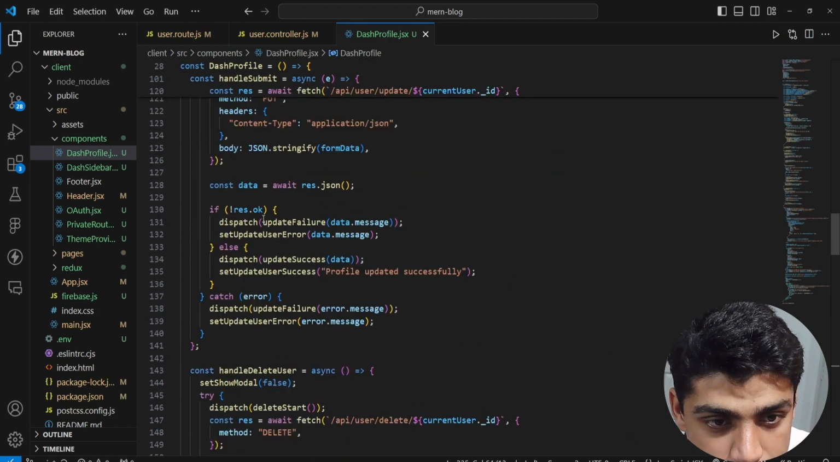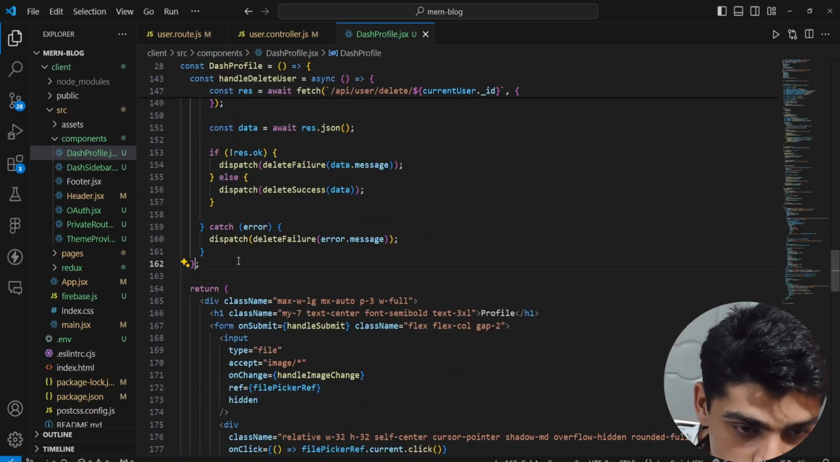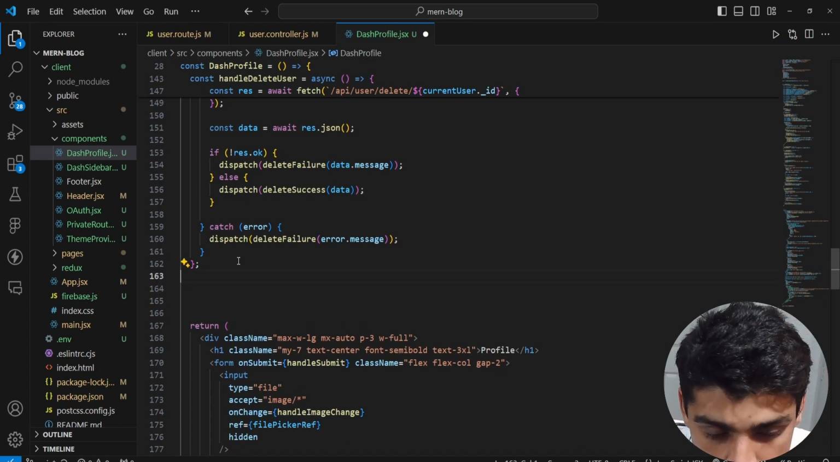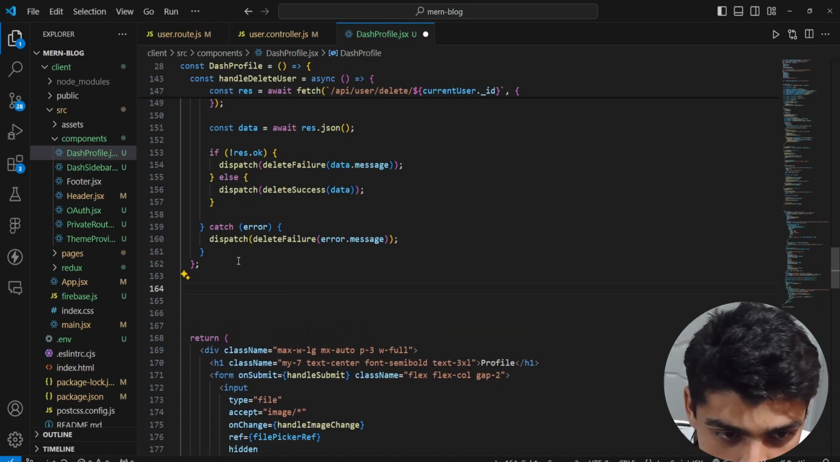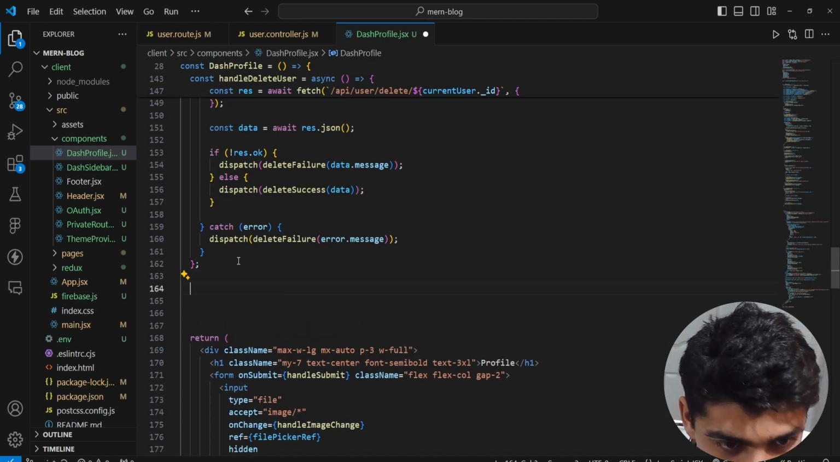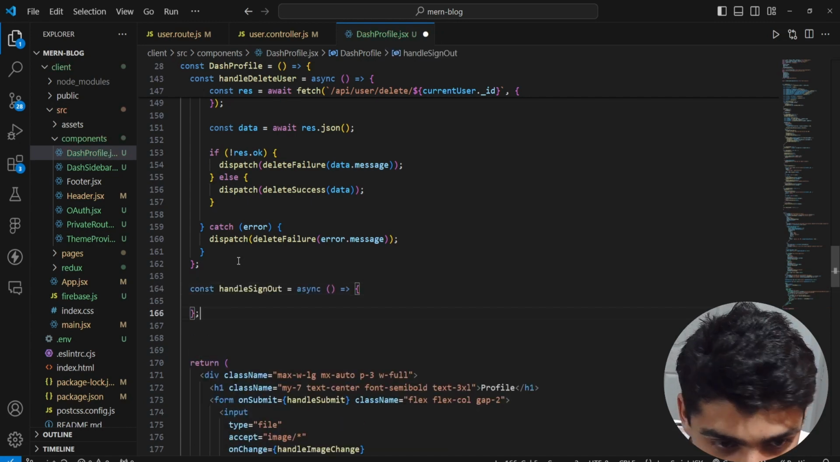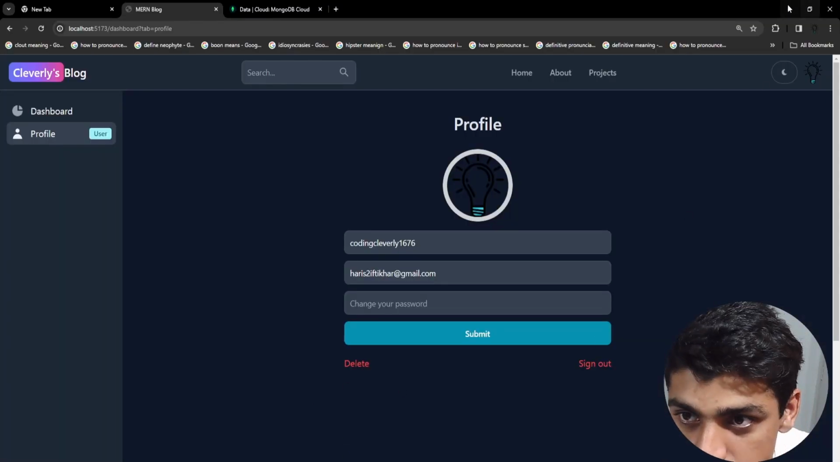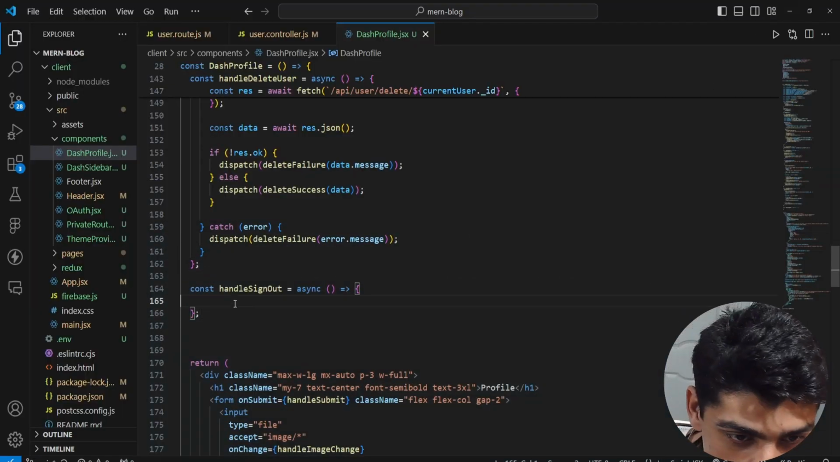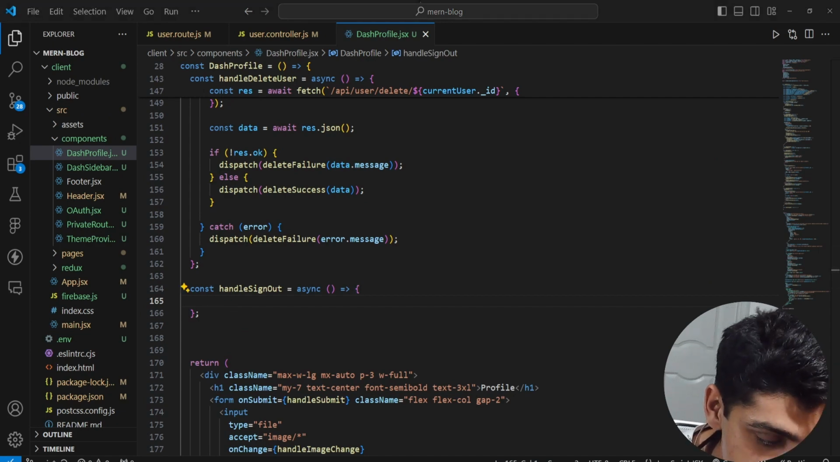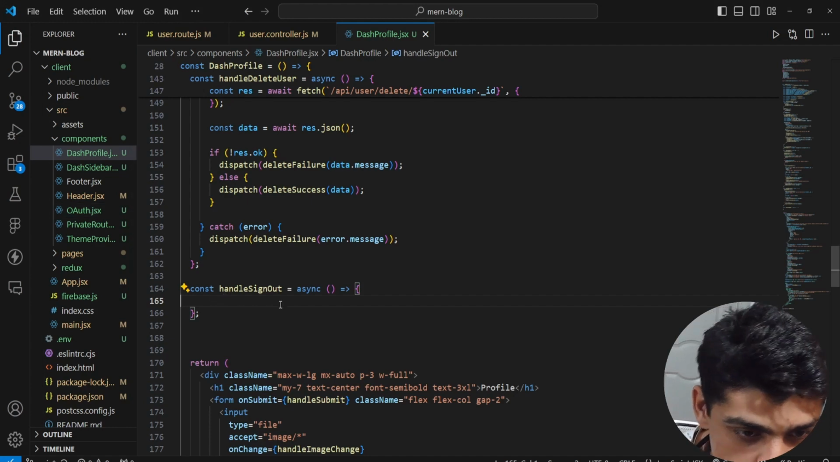So I go up here, right before the return, and what we create is const handleSignout, and then async. So this is basically the function. Hopefully nothing will complain. Now you want to create this call. It's super simple again. What you've got to do is use the try and catch over here.